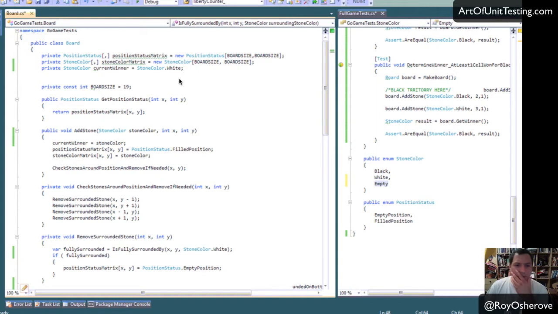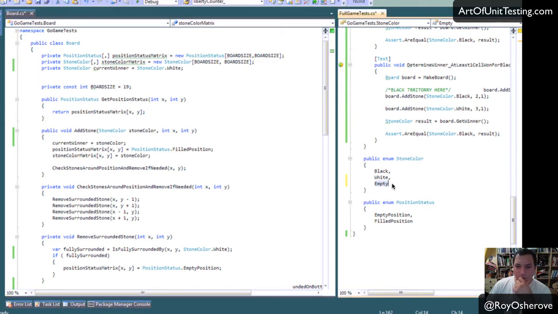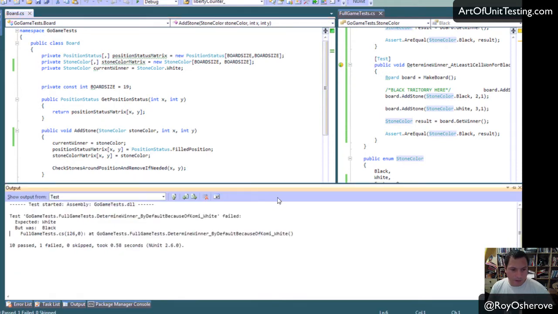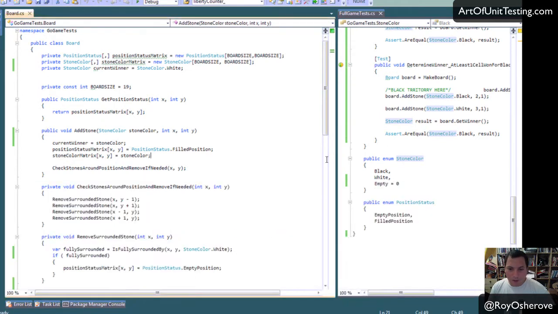Where did we initialize it? We initialize it right here. It's in an array. So we need to have empty as the default? Yeah, you can make the enum int and set that as 0. Okay. Interesting. So let's run the tests. You think that was the whole point?